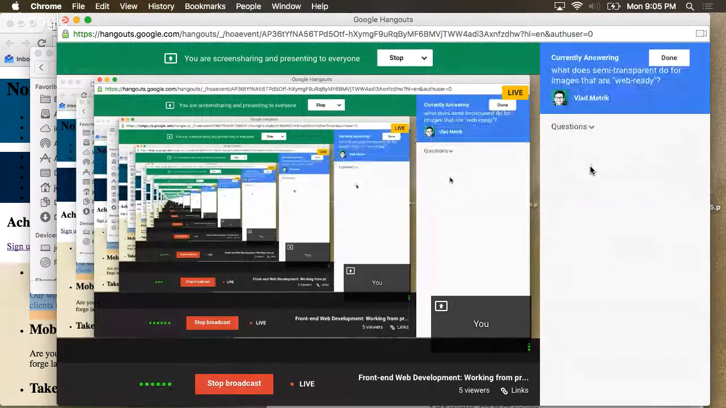I think that you have the question backwards. What does semi-transparent do for images that are web ready? It's more how do you make semi-transparent images web ready, which is save them as 24-bit transparent PNGs using Photoshop or whatever tool you use to generate images, GIMP or what have you.